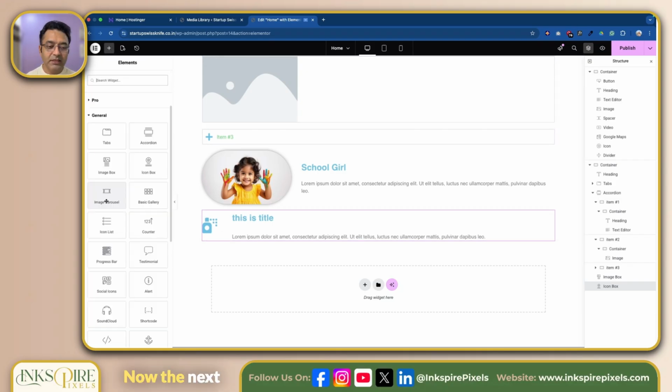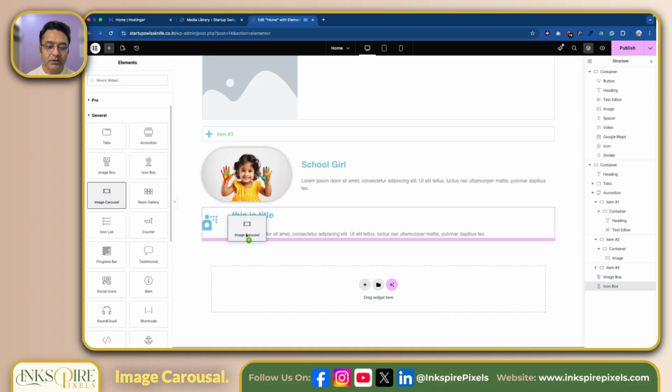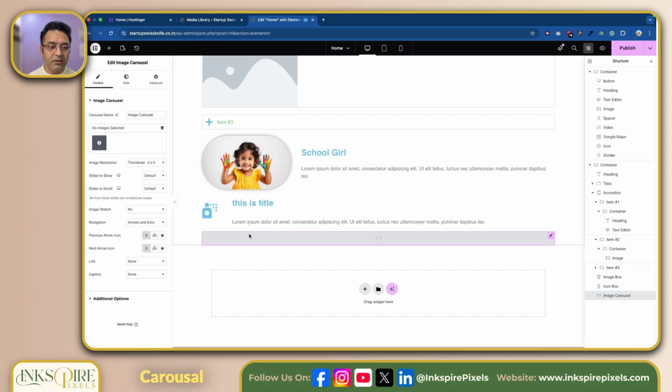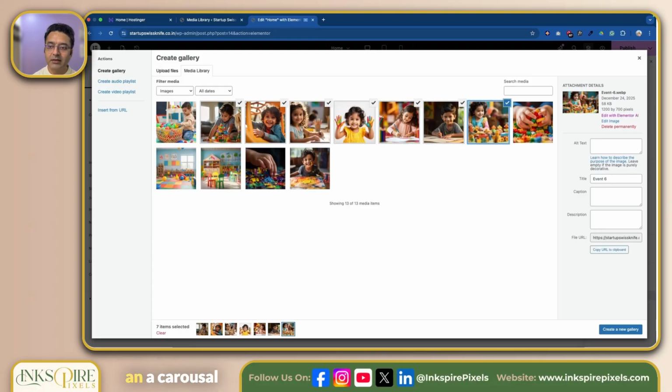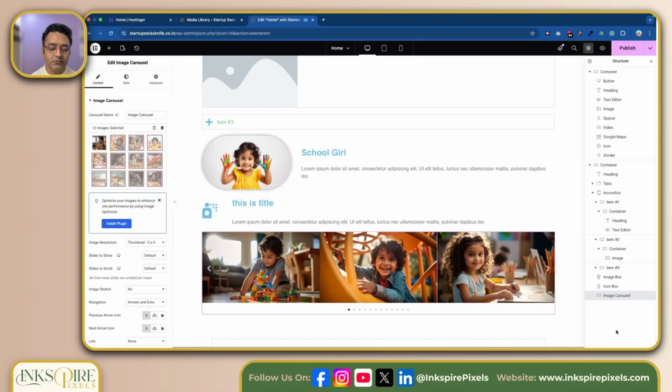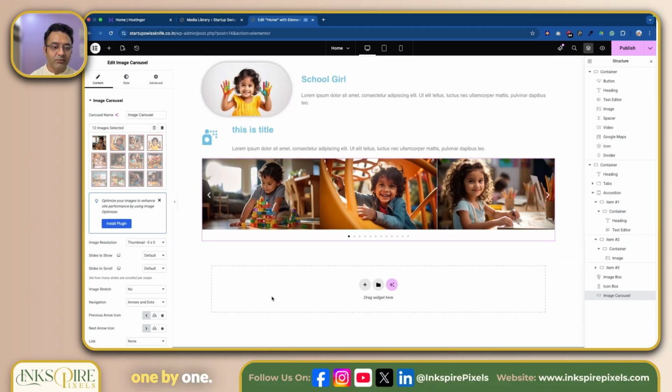Now the next element is the image carousel. Now image carousel actually lets you create a carousel where you can have multiple images and they slide across the page one by one. So let me show you how that is done. So if we click on add image and select multiple images, right, we can create a carousel of multiple images, as many images we want, right? Now all these images will slide across the page one by one.